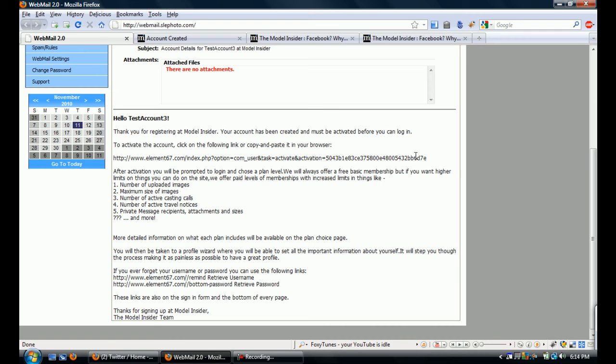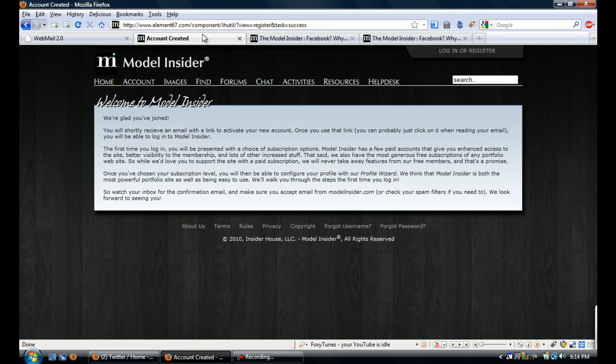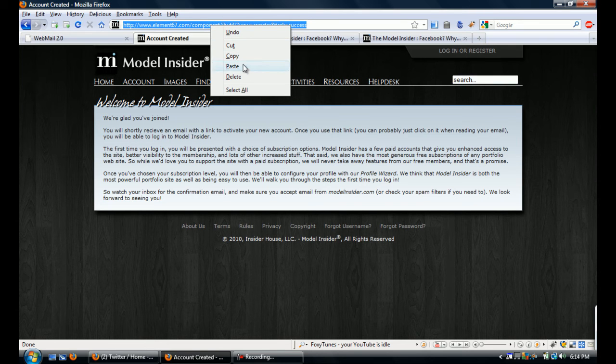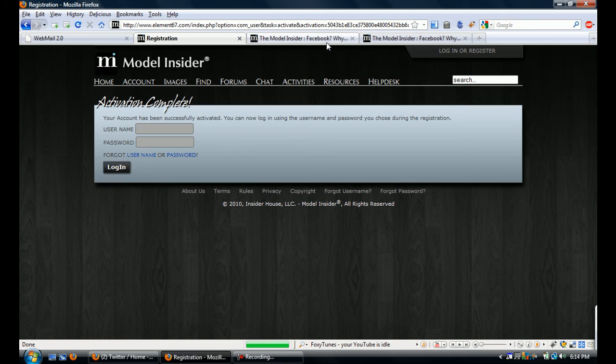And as with most sites, there's a link that you can either click or copy and paste depending on what kind of browser and email setup you're using. There's also a little bit of information here on what everything covers, how things work, links to retrieve your username and password. All those are at the bottom of every page and in the sign-on screen. We do recommend that you save this email for your records, but it's not a requirement. We're going to jump back to the account created page and paste that in. And it's going to ask you to log in, again, using your username, not your display name.